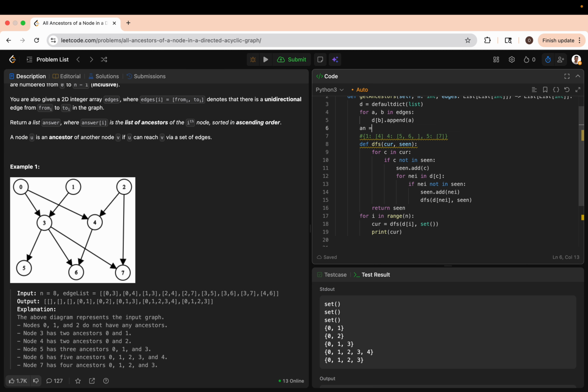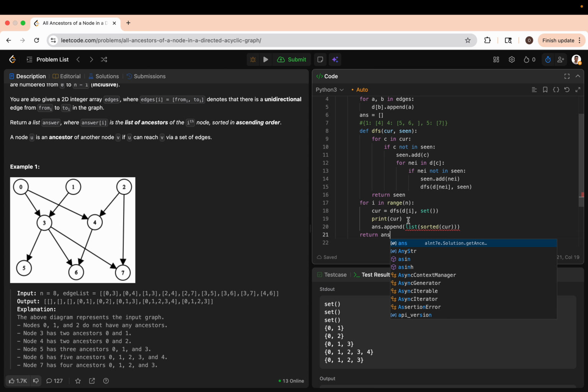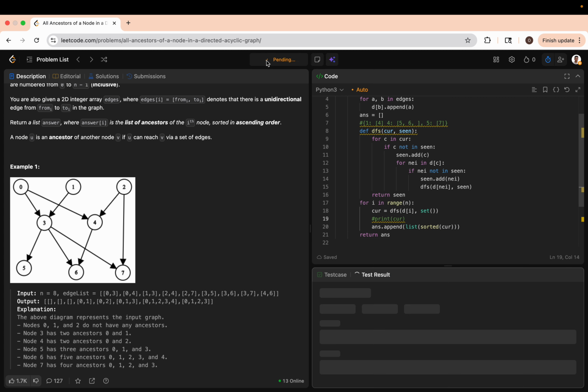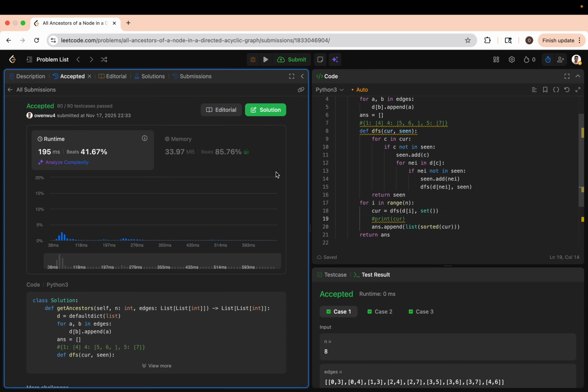And then let's go ahead and create an answer list and gather the results. So let's append a list sorted of current and then return answer, right? Okay, so let's go ahead and run this. Okay, submit it. And there you go, passes all test cases.